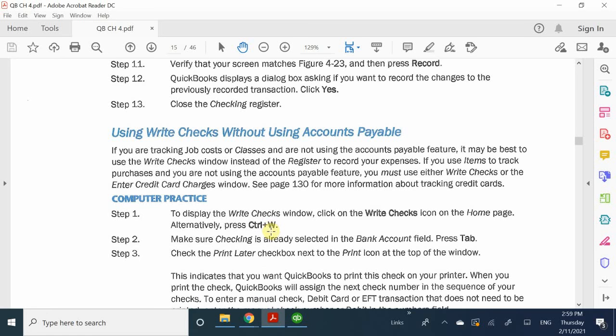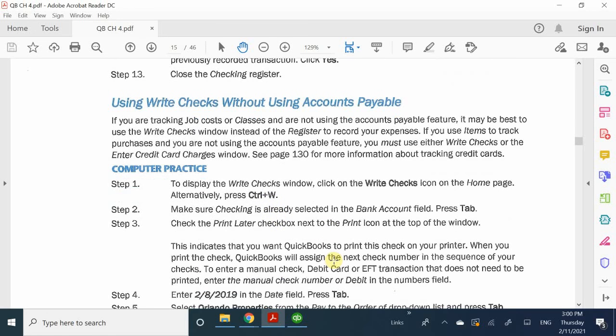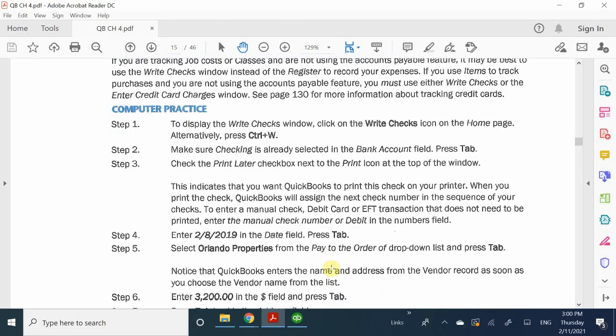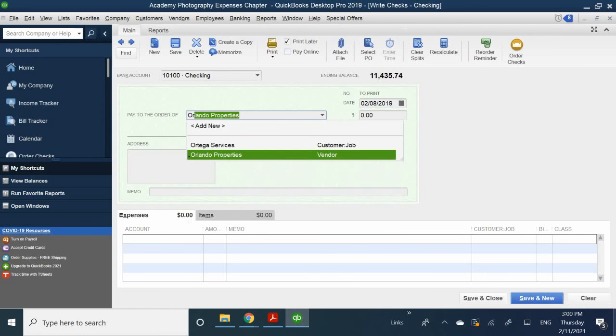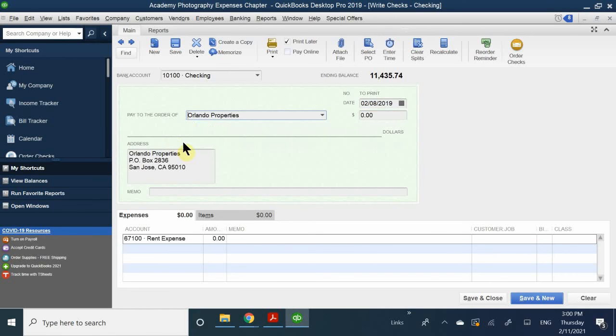Let's see who we're making the payment to. Is it Orlando Properties? Orlando Properties. So notice this. I'm going to type in OR, and it's automatically going to highlight this information for me. If I click on it, all the address and everything that's associated to Orlando Properties fills in automatically for me. So again, it allows me to produce things a lot more quickly.